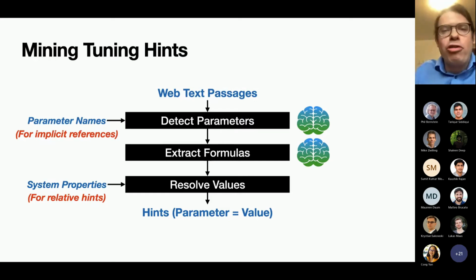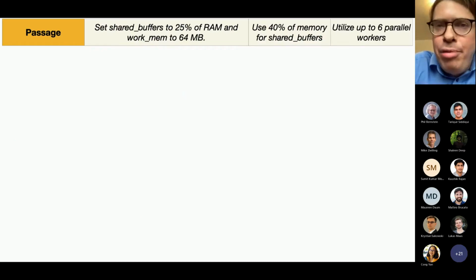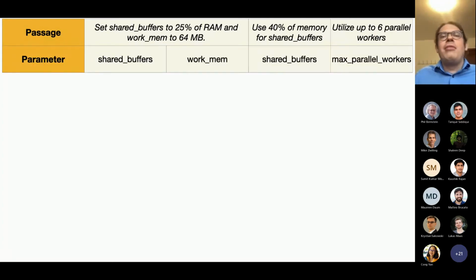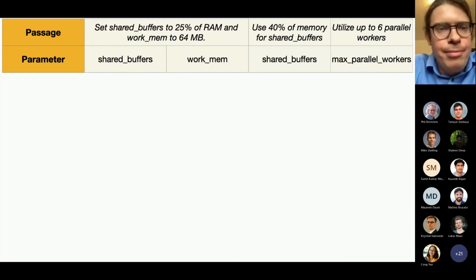To make it a little bit more concrete, let's have a look at a simple example. So here we have multiple passages that contain useful tuning hints. Now, the first step would be to extract the parameters that they are referencing. That is quite easy for the first three of them. In the last case, it requires reasoning because the name of the parameter is not explicitly mentioned in text.